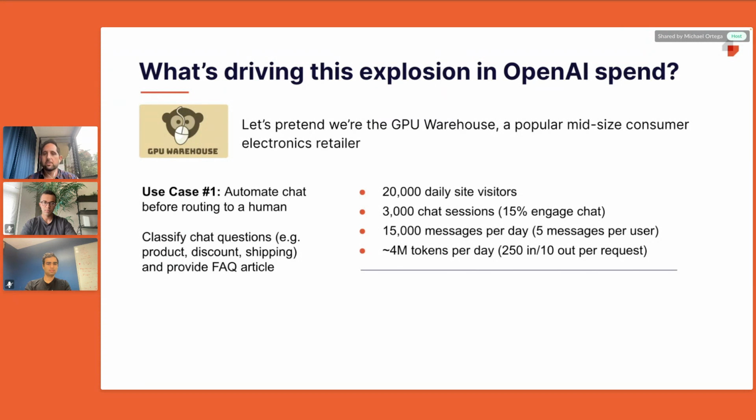On average, industry benchmark, about 15% of the users on your website are going to engage with your live chat. And then if we say on average 5 messages per chat, that's roughly 15,000 messages that you're going to be pinging GPT-4 with. It's actually a pretty low token use case. A classification task, where you're outputting a classification value, is not very high, that's about 10 out, maybe a few sentences into that chatbot. So pretty low volume use case when you actually think about it.